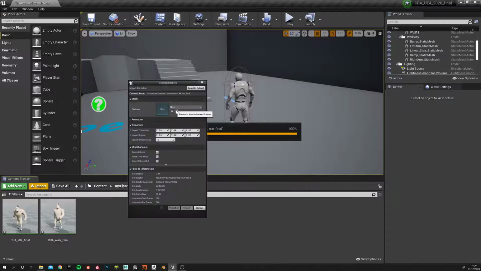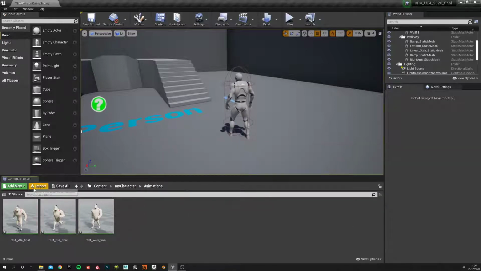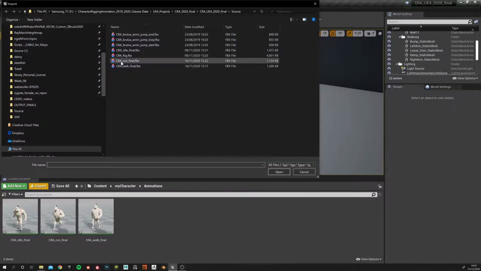Same stage, select the actual rig, import. You can hit import all, I think it will work, but I just like to do it one by one just in case. So we got the idle, we got the run, and we got the walk. Now all those three are in.